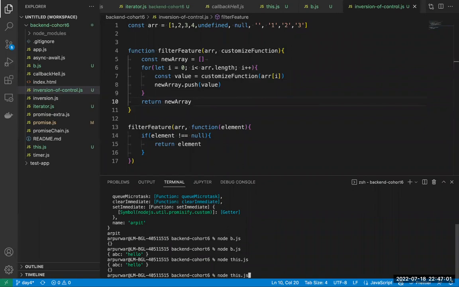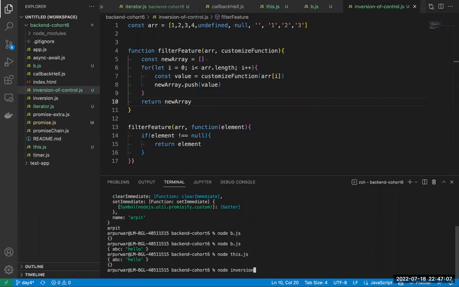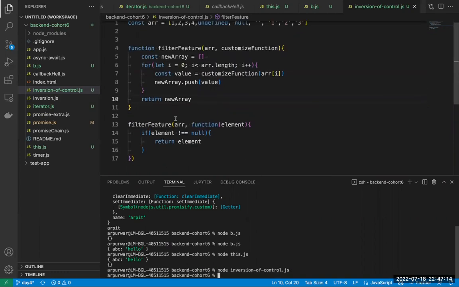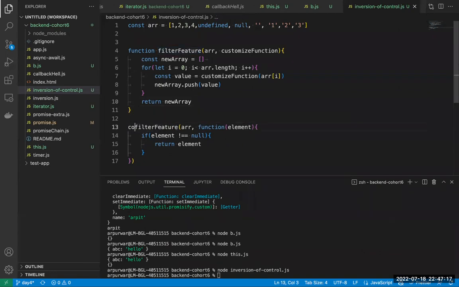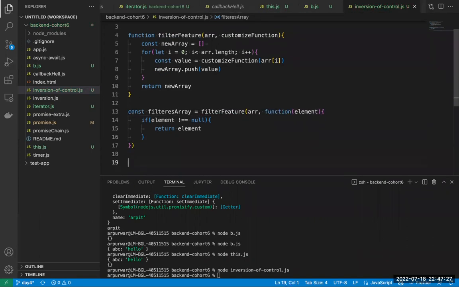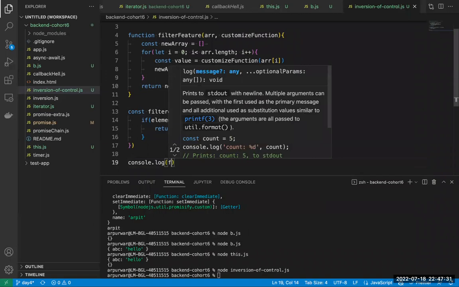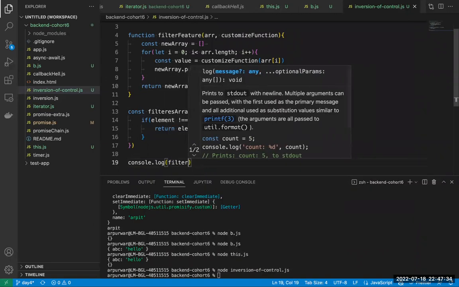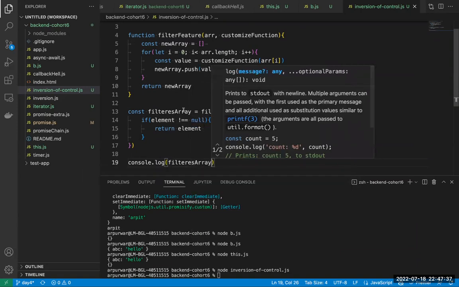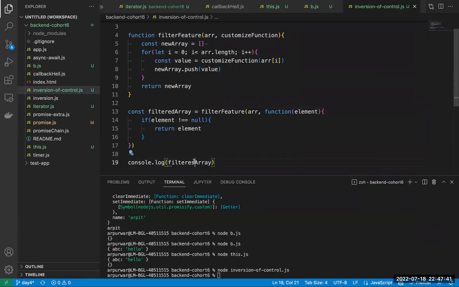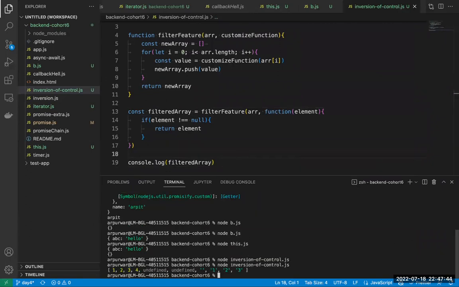Let's run node inversionOfControl.js. Okay, we are not consoling it out anywhere, so let's take the result of this in a const, the filtered array, and console it out. Let's print it out. You can see 1, 2, 3, 4, undefined, undefined, 1, 2, 3. Now null is not coming.